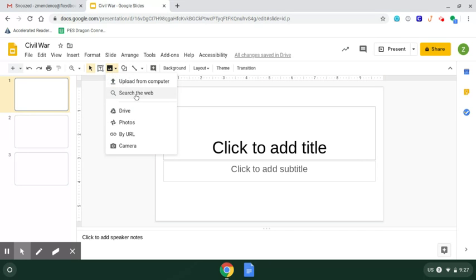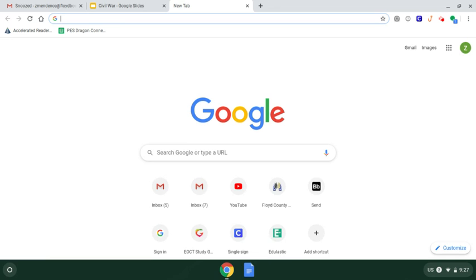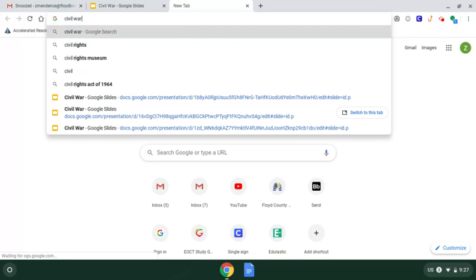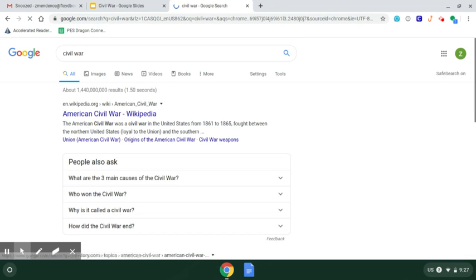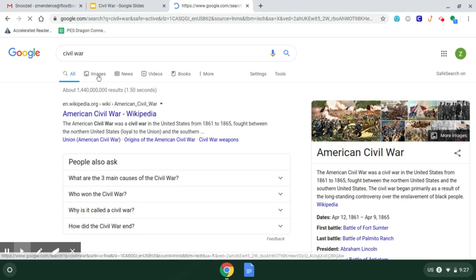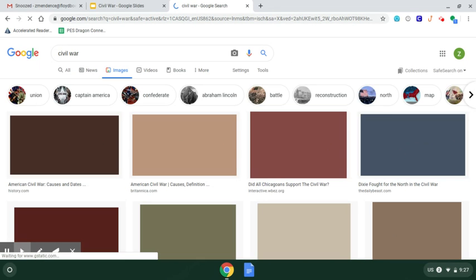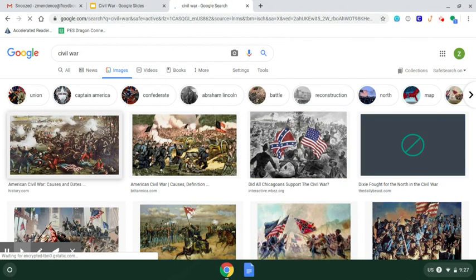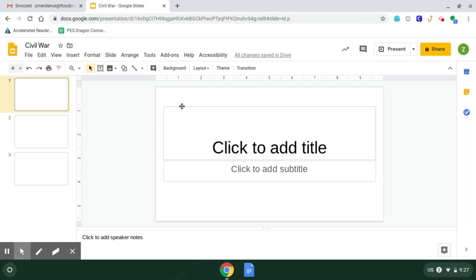Okay. Right here is a quick button to insert pictures. And my favorite is to go to search the web to find things. Although sometimes the options are limited, so you could always go here, push plus, type in an image, go to your images, and you can actually copy an image from here and then go back to your slides and paste it in right here. Okay. All right, moving on.